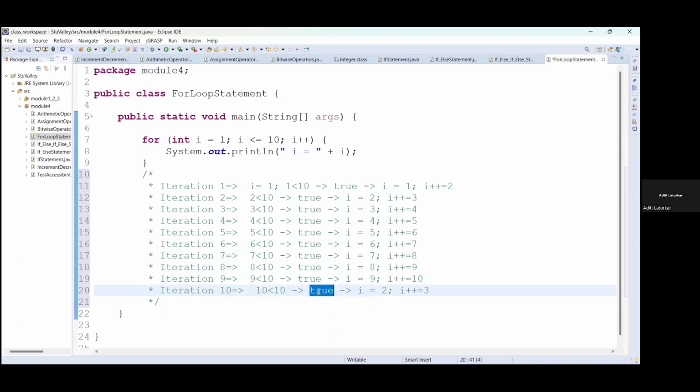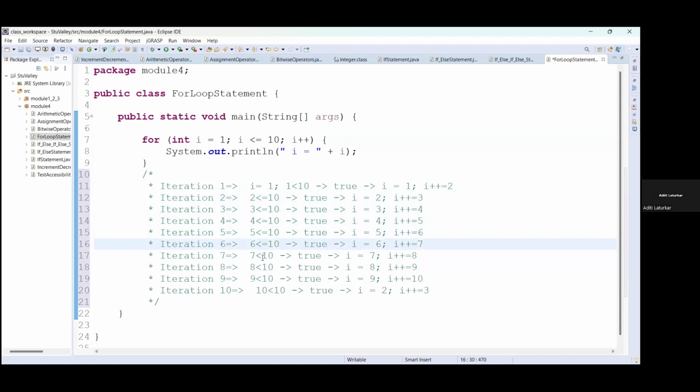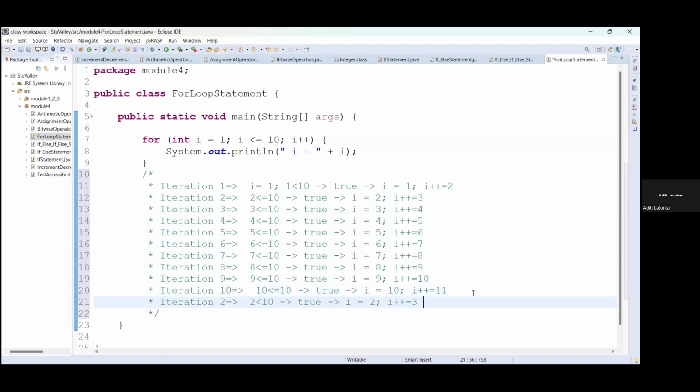So here we are checking whether 10 is less than 10. We are checking the equal to sign here, right? It is less than or equal to. That's why we will get the output true. Okay, sorry. Here we are checking less than or equal to, that is why we will get the output true, because 10 is equal to 10 and we will get the output 10 and it is incremented to 11. In iteration 11, 11 is less than or equal to 10 returns false. And that is why it exits the loop.